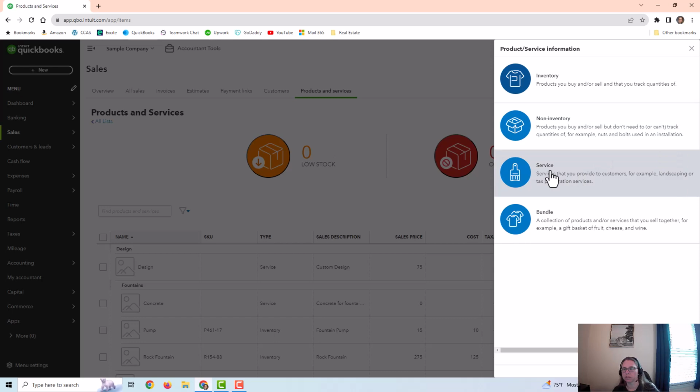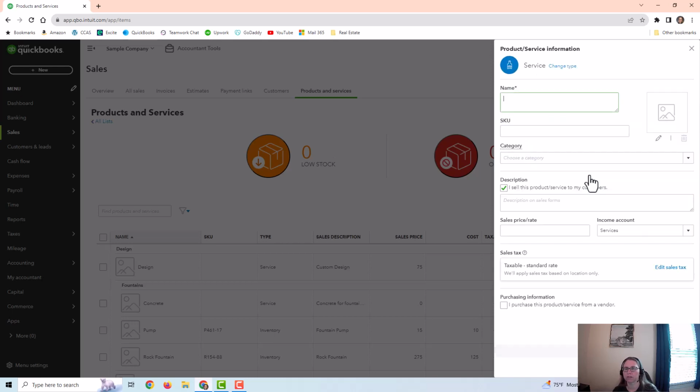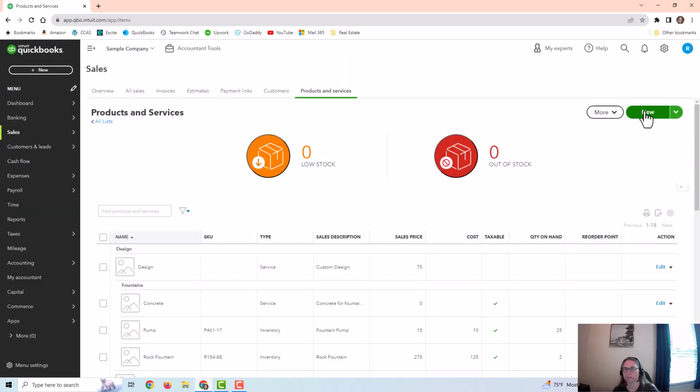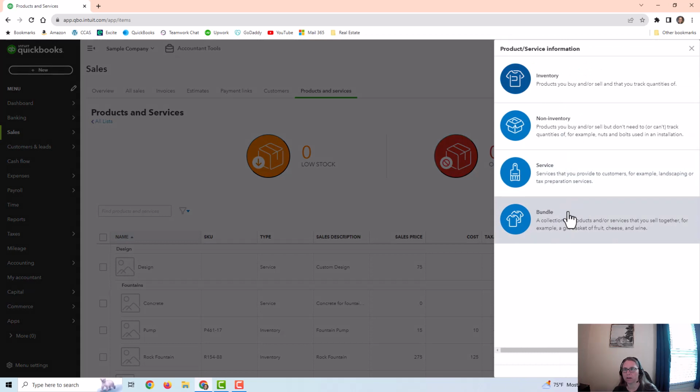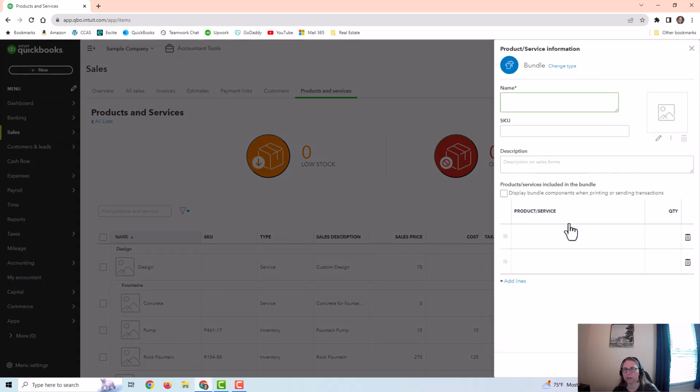And then for service, that would be if you're a service business or you provide services to your customers, you would use this. And more than likely it's just attached to an income account, not a cost account. And then the other item in here is a bundle. If you're not familiar with products and services and you're just getting started, you may not want to use this, but basically this is a way to create a package of items.